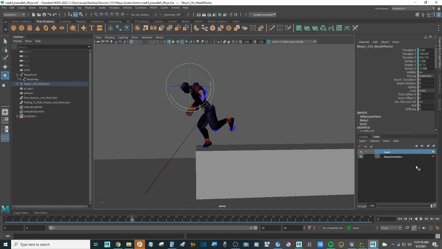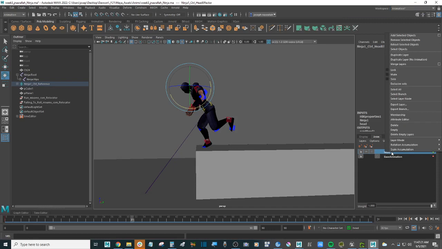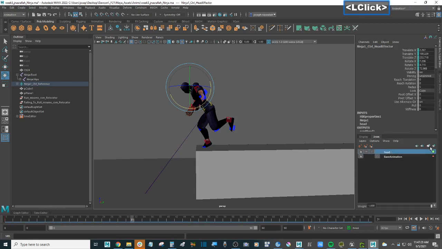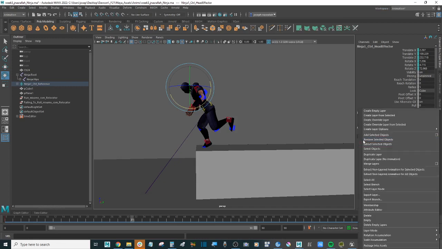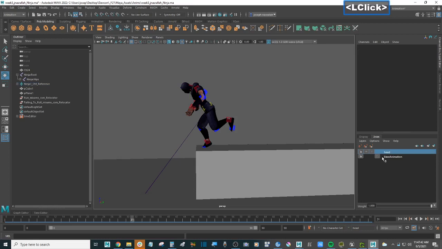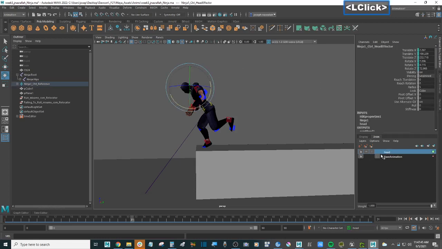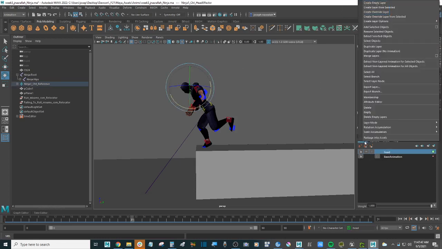So what I do is I right click on my layer and I think there's a button, options. Oops. Layer. Yeah, you're supposed to zero. You can zero out the.